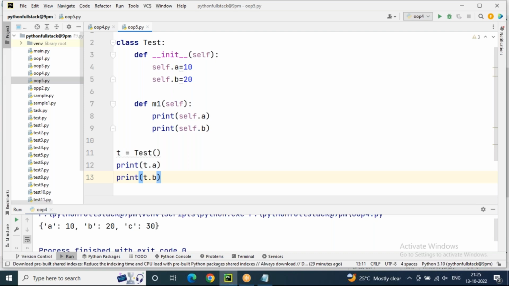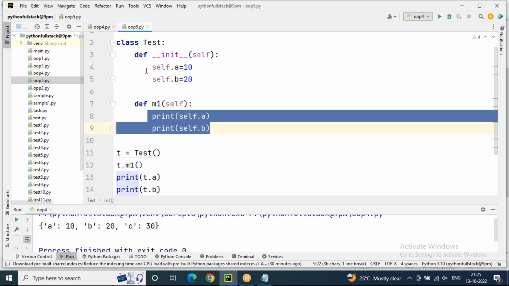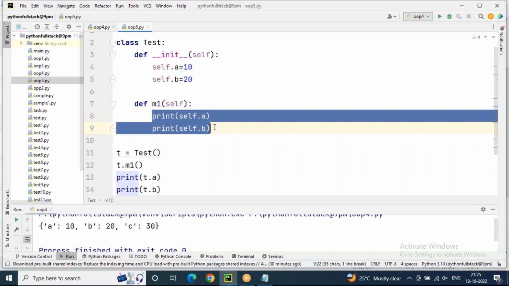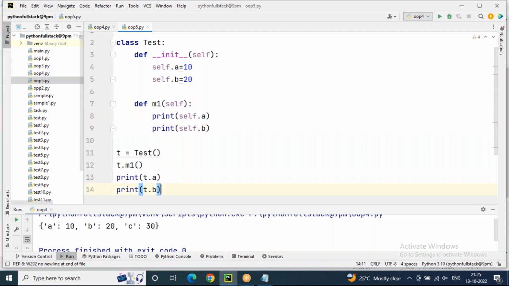Only a value 10, b value 20, lines 12 and 13, or will lines 7, 8, 9 also execute? Only lines 12 and 13 will execute this time, because 7, 8, 9 are method related. The method must be called. I didn't call it, so it will not execute. Now I'm calling the M1 method, so it will execute. Inside the class we have a method, and inside the class we access instance variables by using self. Outside the class we access instance variables by using the object reference.